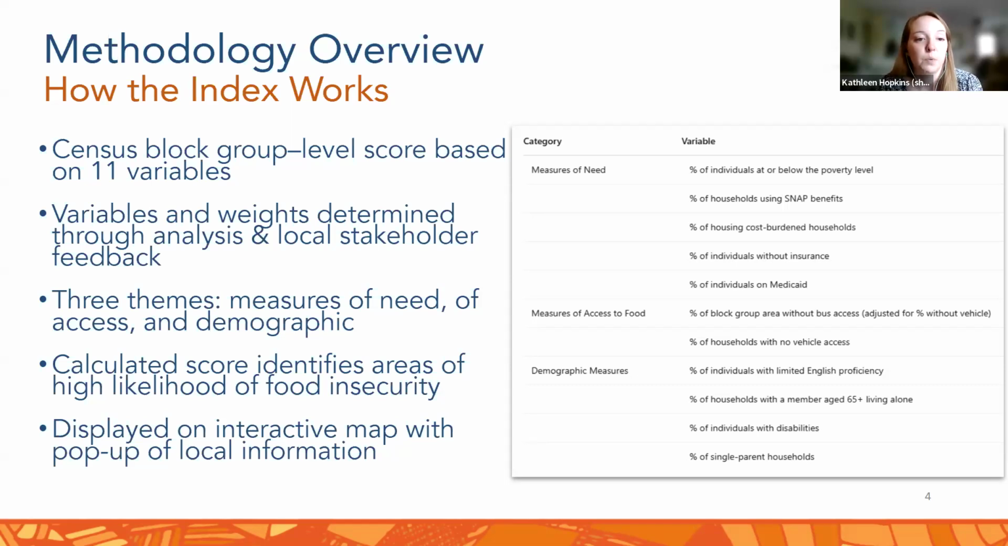Those analysis results were brought back to our stakeholders, and through discussion, the group determined the final 11 variables to use for the score calculation. These 11 variables fit into 3 key themes, and you can see those listed on the table on the right. The 3 themes are measures of need, measures of access to food, and demographic measures related to someone's ability to access food. The 11 variables were combined in linear combination with their weights determined by the steering committee, and a score was assigned to each block group.